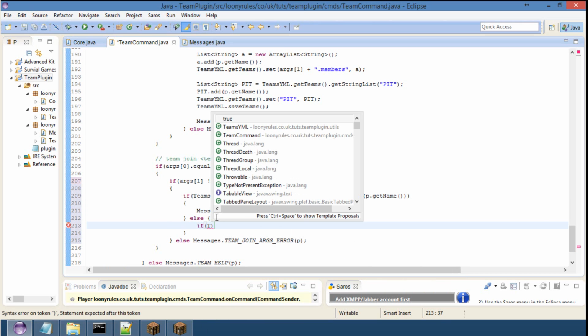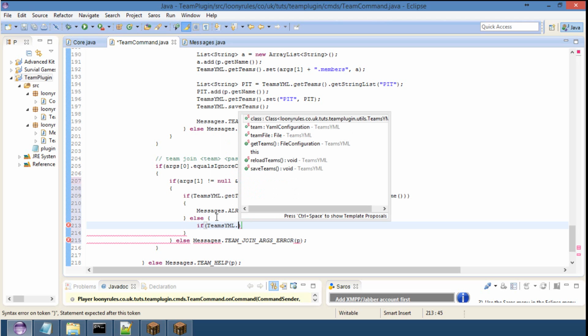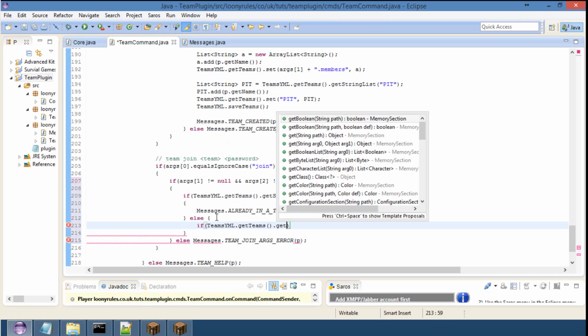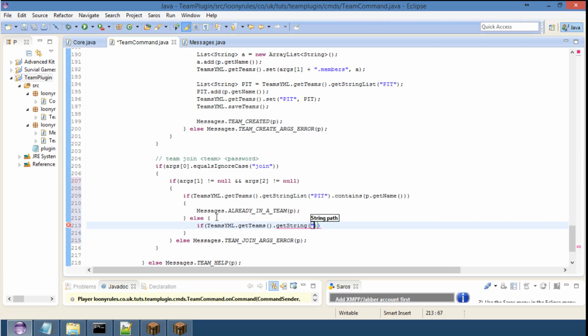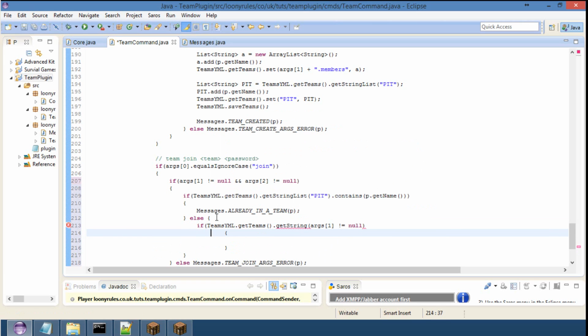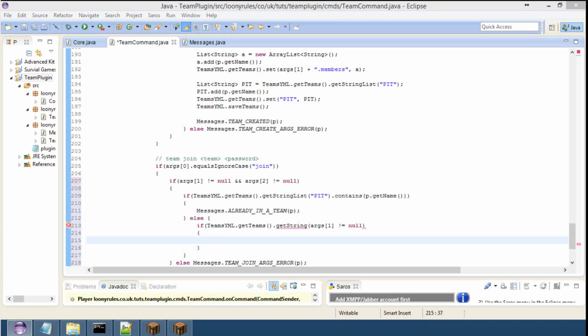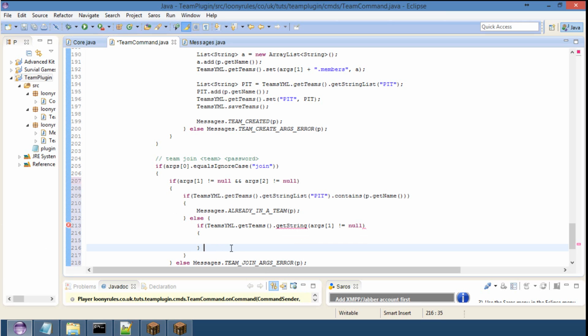if teams.yml.get teams.get string args1 doesn't equal null, what would be the other half of this? So basically, if it was team doesn't exist, won't it? So else messages.team doesn't exist.